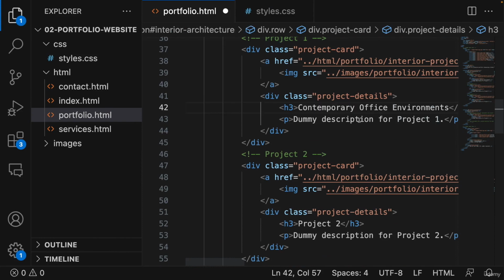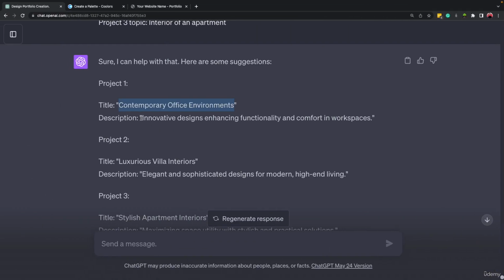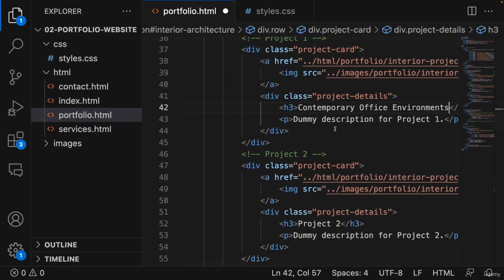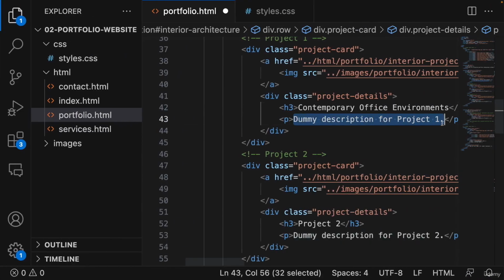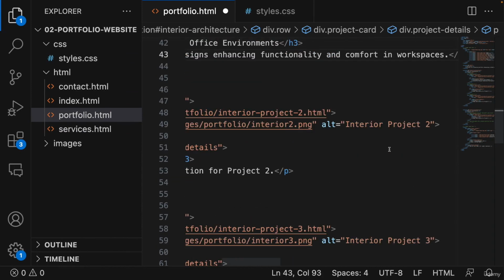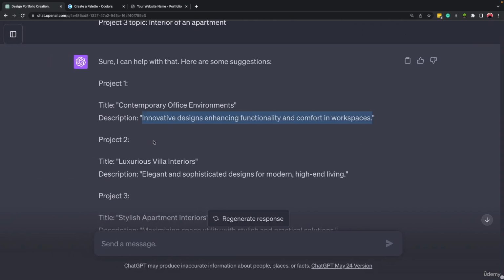I'm gonna place it here. And then here is the description for it. Let's come here and replace it with this description. Okay. Let's go for project 2.